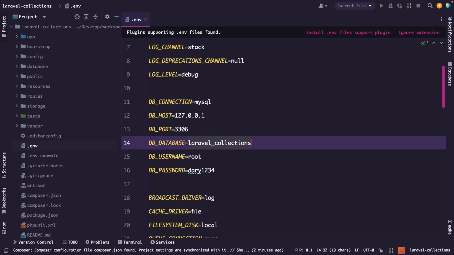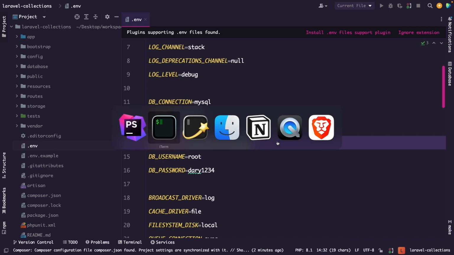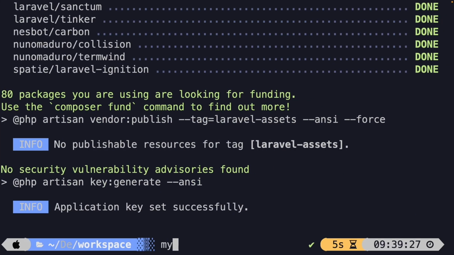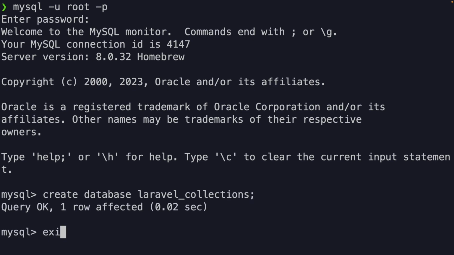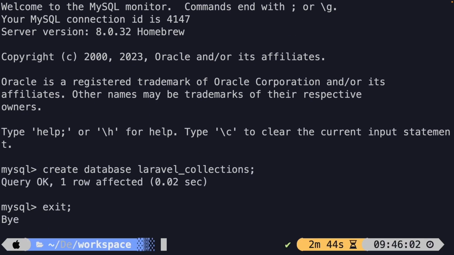We obviously need to create the database. So let's navigate to the CLI and let's run mysql, where I'm going to perform the create database, and let's name it laravel_collections. Let's perform an exit right here to exit MySQL.